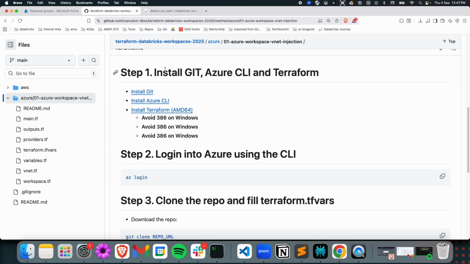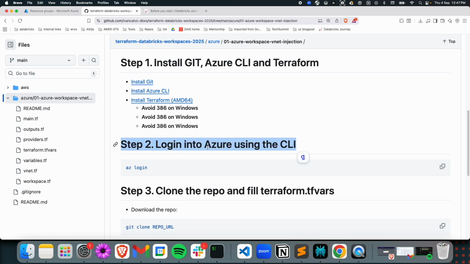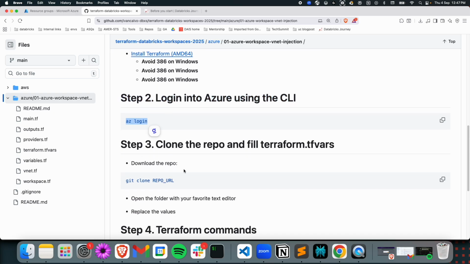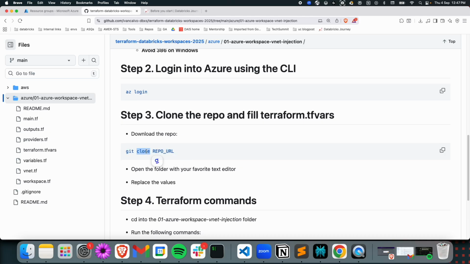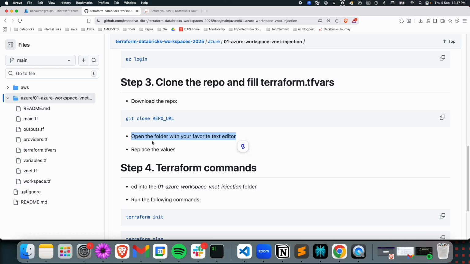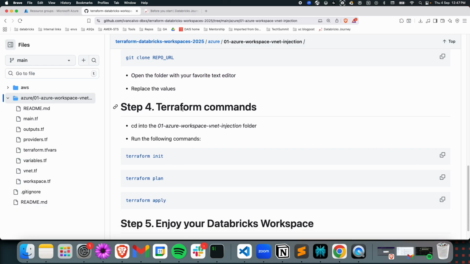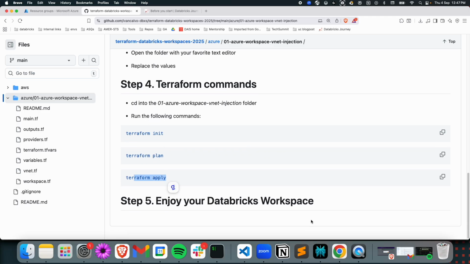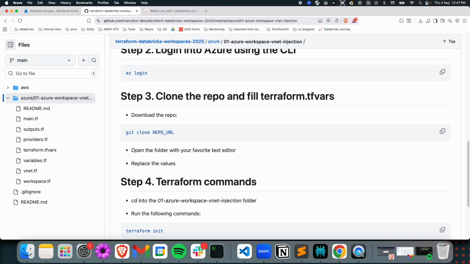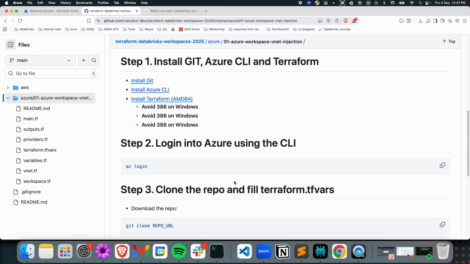As you can see, here's a tutorial, and it's telling us to first install Git, Azure CLI, and Terraform. Here we have the links. Second, to log in into Azure using this command. Then we will clone the repo. After we clone the repo, we'll fill the values on the text editor, the Terraform values. Then we're going to execute the Terraform commands, the init, the plan, and the apply. And that's it. That's what is needed to create the workspace. Let's do that right away.